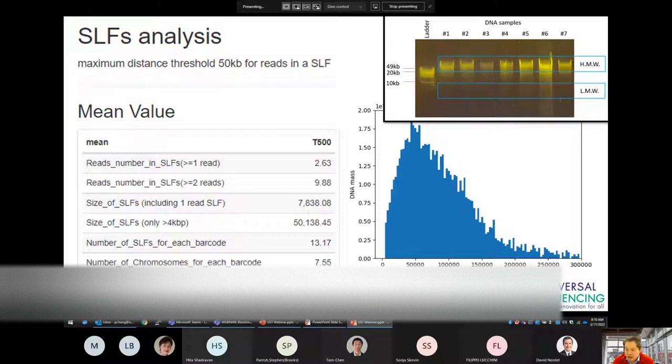You can also use the average size of all super long fragments, not only those greater than 4 kb, but all super long fragments as a measure of library quality. Clusters that contain only a few reads indicate those instances where only a portion of the molecule has been sequenced. This is often due to the presence of low molecular weight DNA, but can also arise from DNA damage or degradation as well as improper handling during the library preparation.